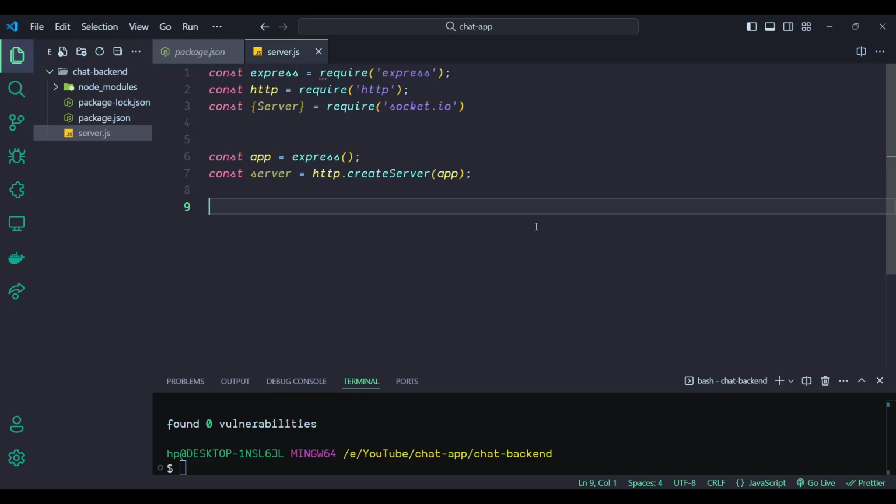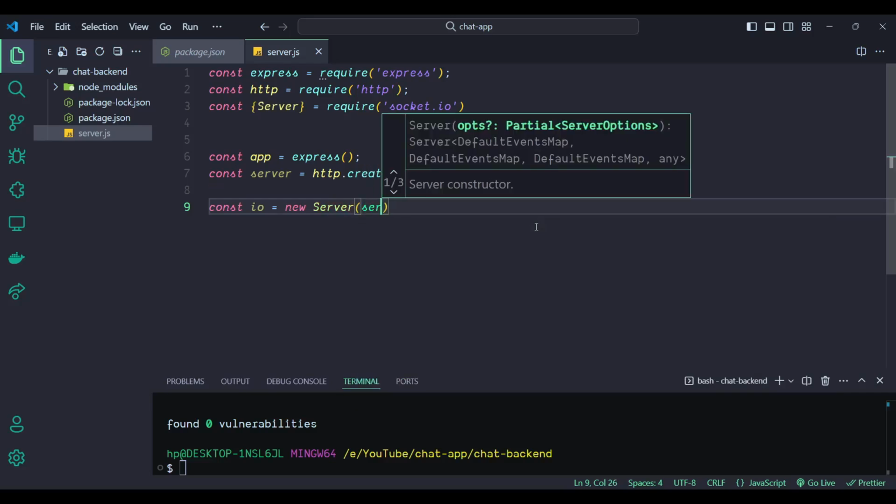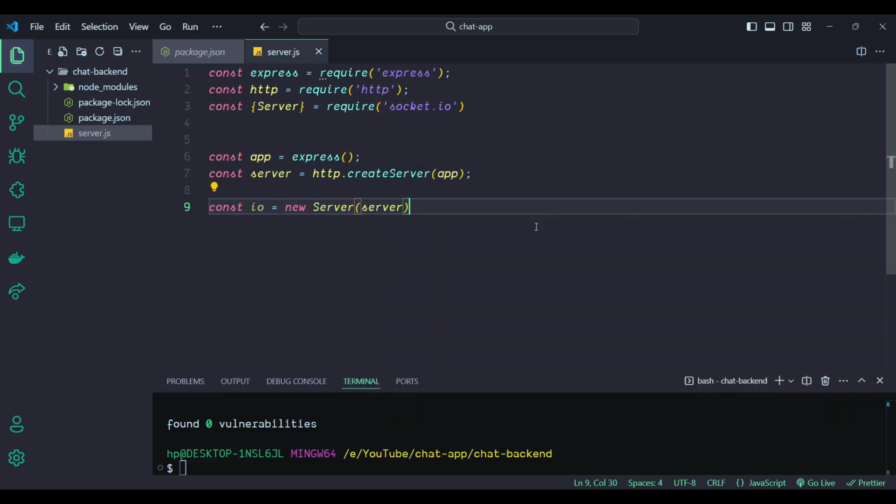Okay, so now we'll create a Socket.io server that will listen for WebSocket connections on the server, right? So let's create const io equals new Server. It will take the server that we have created, and also we need to define some CORS options here.